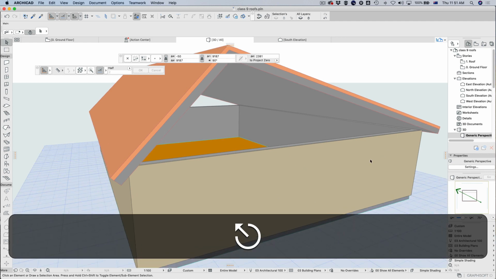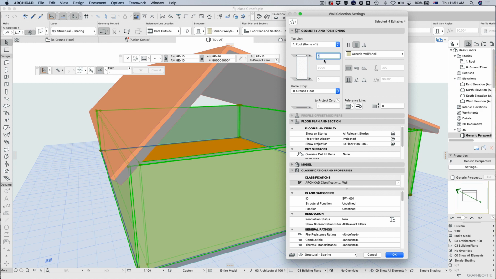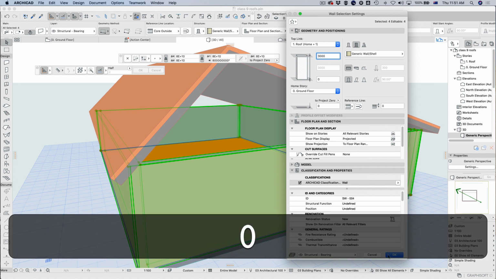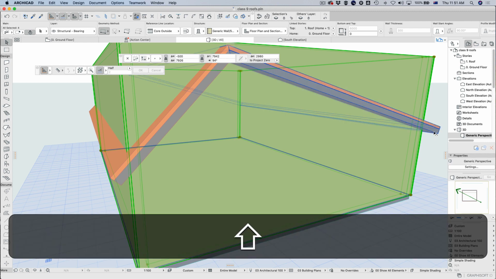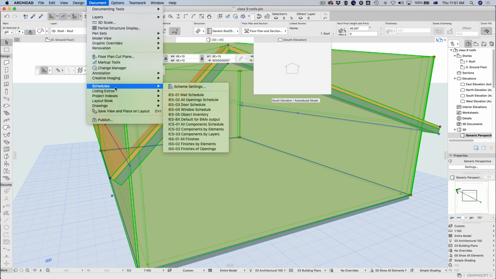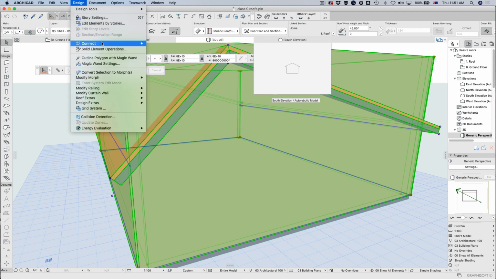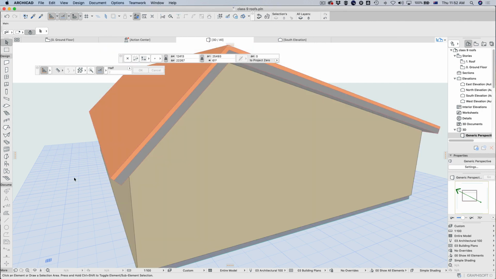First of all, we need to bring the walls up to go up through the roof. So we're just going to change this to be 3000, and that will bring it all the way up through the roof. Now, the trick is you just select all of the cutting planes, in this case the roof and the walls together, and then you go document, design, connect, trim elements. It's going to ask you what you want to do, and you say yes, use the shells from the current selection, go trim, bam, and we've got it.